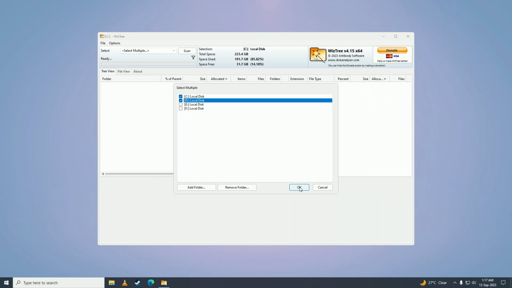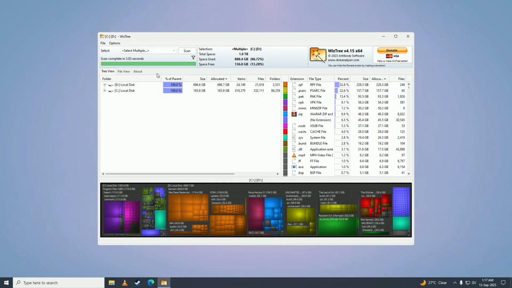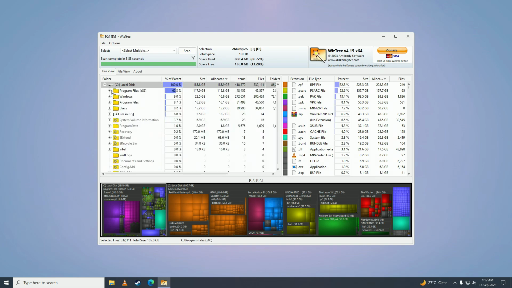CMD. We're going to click OK. Then it's going to scan. And it's loading. Now we'll see what's taking up space in our C drive. We're going to click on plus.